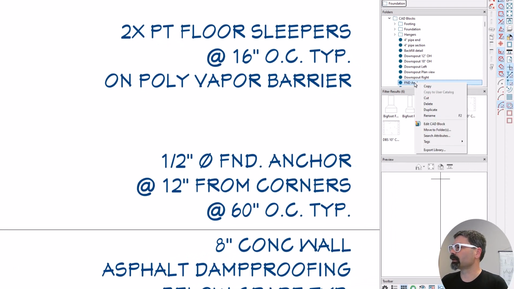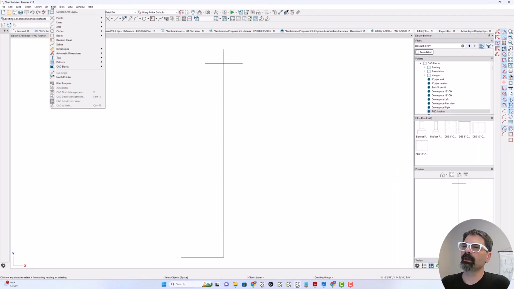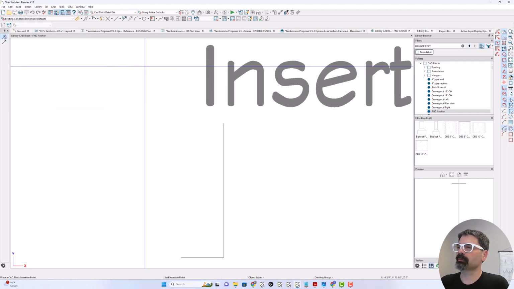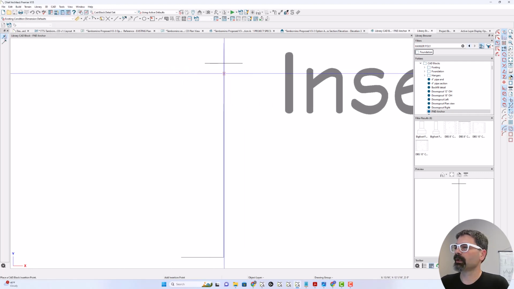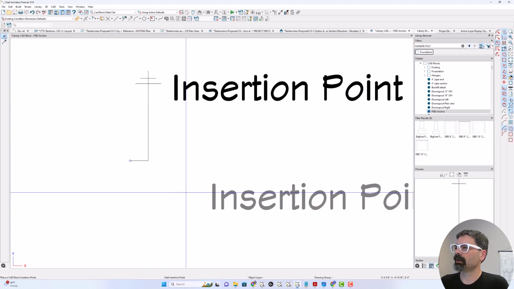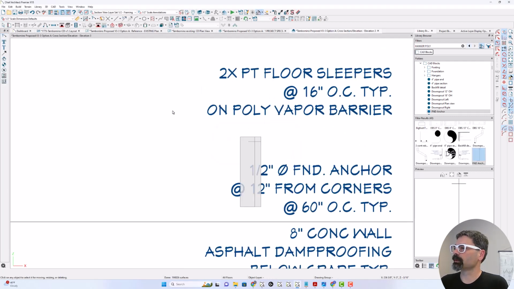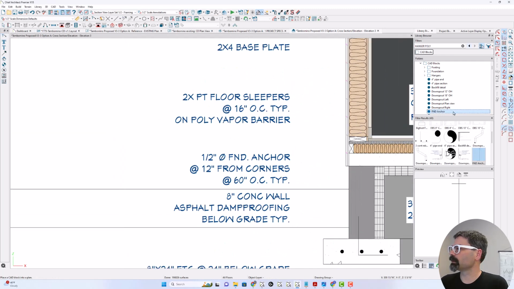I'm going to right click on my custom library object, and I'm going to edit the CAD block. If I go into CAD, CAD blocks, I can add an insertion point right here. And there's my insertion point. Close this window, save that CAD block. Yes, I sure do want to save that.